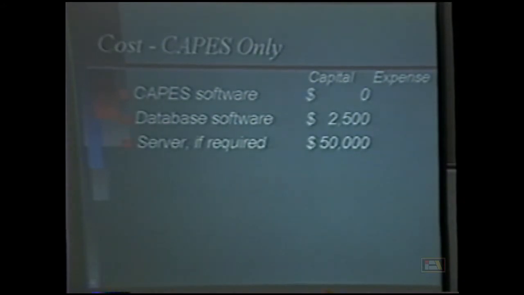Unix. You also need to do some training. The training will be provided by my department, and there will be no cost for that. So you're looking at about $52,500 to get going on SuperCAPES. And that assumes that you've got PCs and LANs already in place. Okay? So if you don't have enough, that's not in the number.